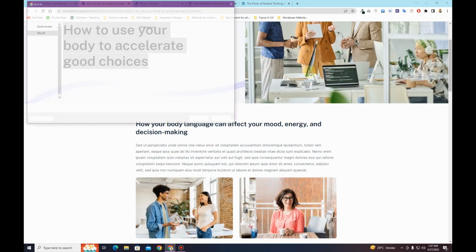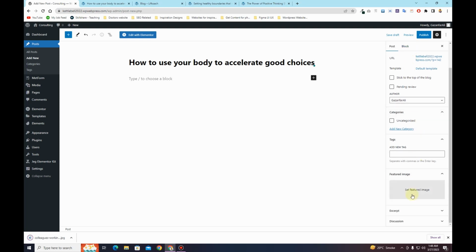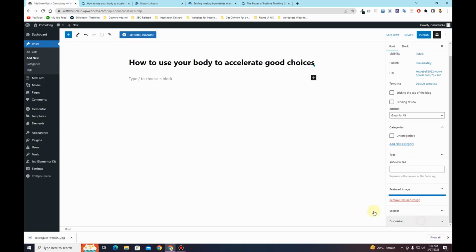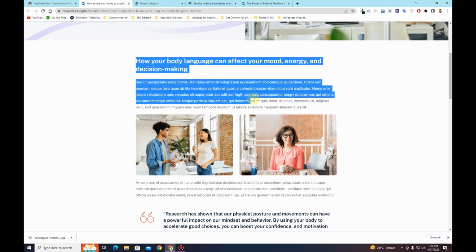I want to copy the featured image as well, so I'll save this, and then from this right side panel click on this featured image, and then you can insert your featured image here, and then you can click on set as featured image. Then from here, this is the content of the website.